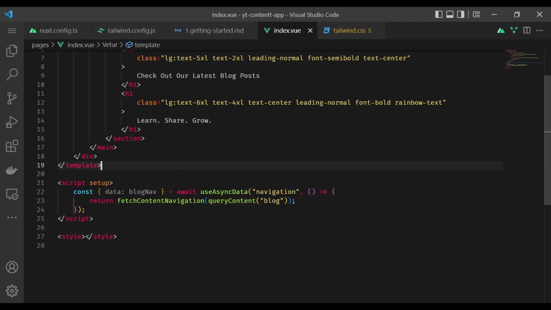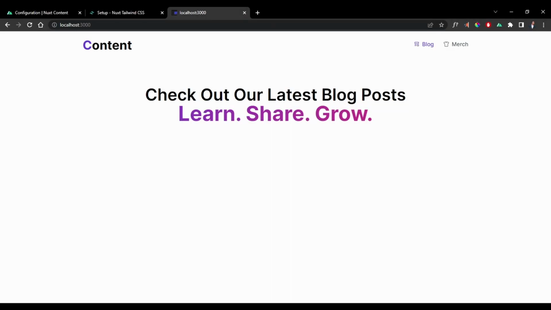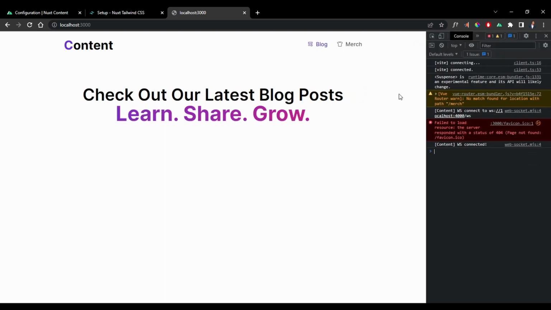So let's save this and jump back over to Chrome to see if we're actually getting that data inside our application. So let me refresh this page, and let's just inspect.